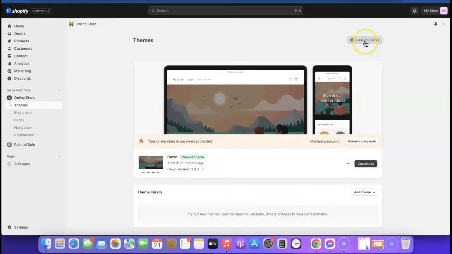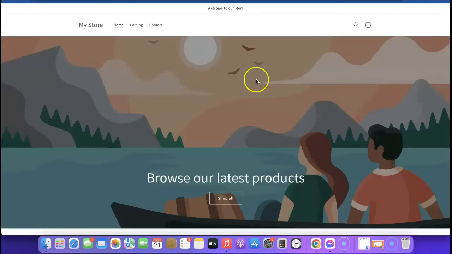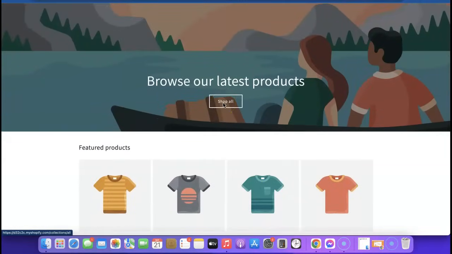If you click on view your store, there's going to be nothing on your store. So let's preview it and see what we have there. All right, this is your store. There's currently nothing on your store. So what we want to do now is start customizing the store so it can look appealing to our customers.